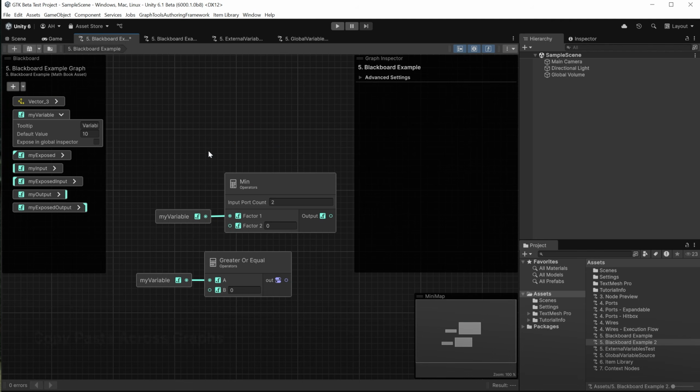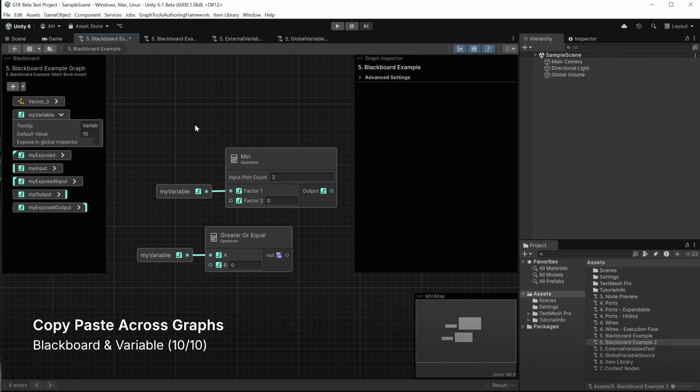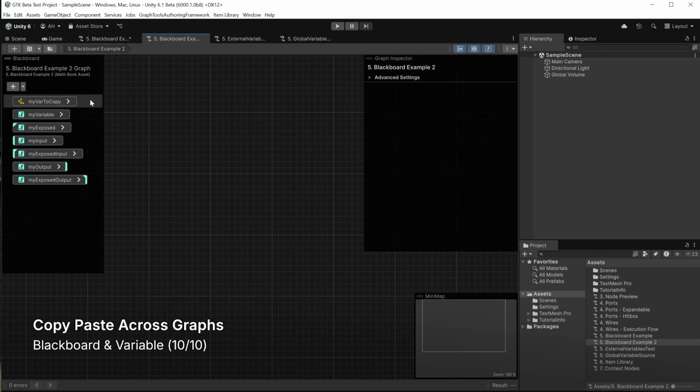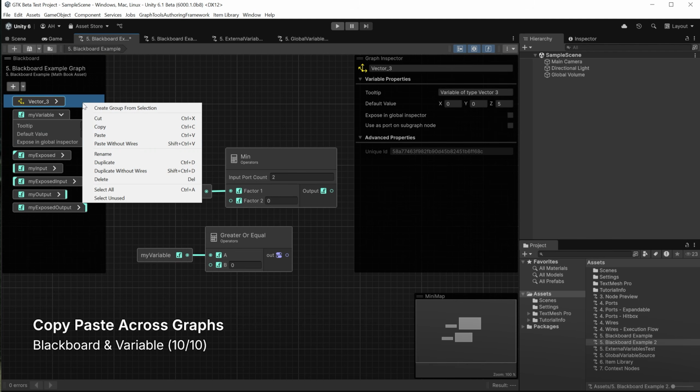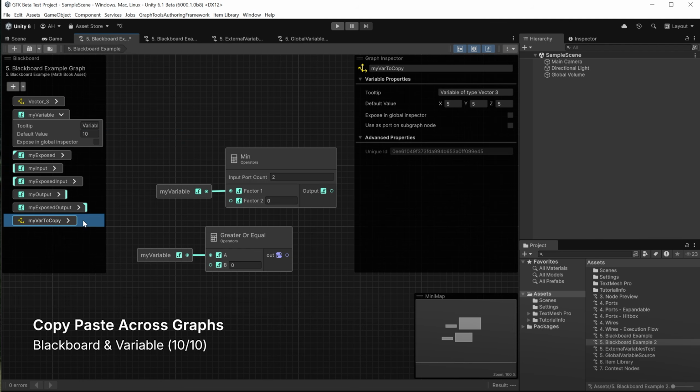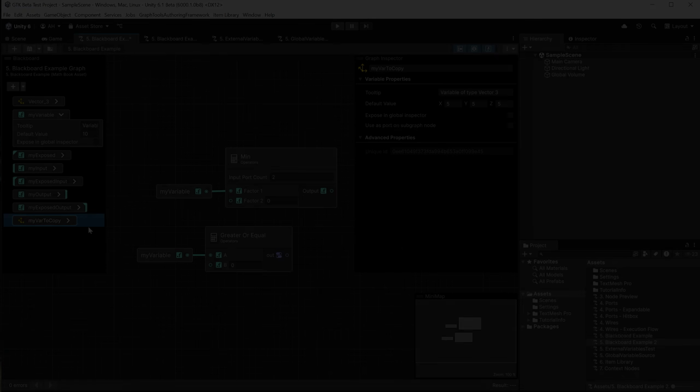Lastly, I just want to demonstrate that you can also copy-paste a variable between compatible graph assets. Here in the second graph, I have this vector3, which I will copy and then paste here. As you can see, the name and all the properties have been carried over. And that's it for variables.